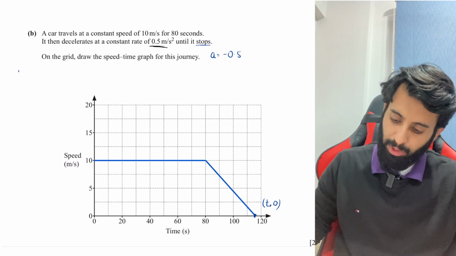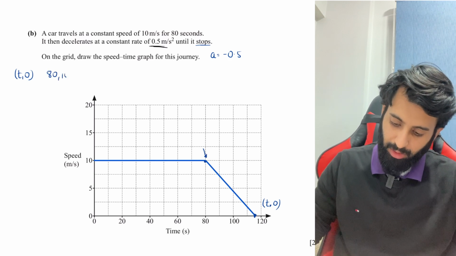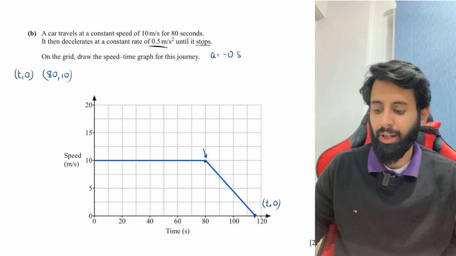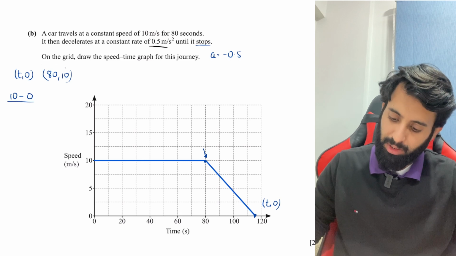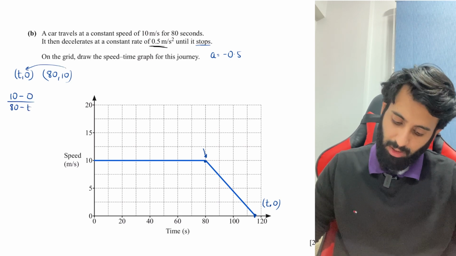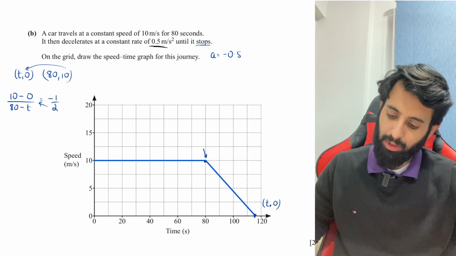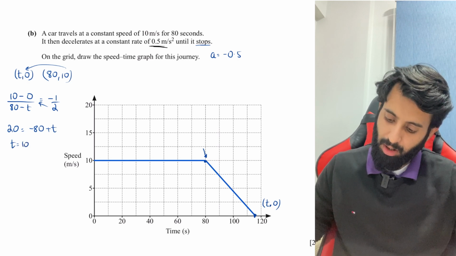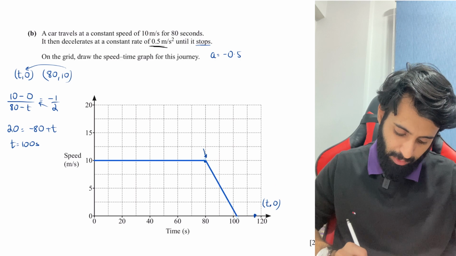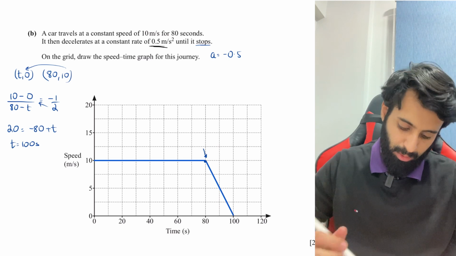Okay, so that means one point on the line we know is t comma 0, and the other point is 80 comma 10, and the gradient of the line that's passing through these 2 points is minus 0.5. So if I want to work out the gradient, I'll do 10 minus 0, which is y2 minus y1, over 80 minus t, is equal to minus 1 over 2. I've converted this into fractions so that it's easy for me to work with. So if I cross multiply, I'm looking at 20 is equal to minus 80 plus t. t is equal to 20 plus 80, which means t is equal to 100 seconds. And there you go. Now you know that this line will touch the x-axis when t is equal to 100, and now you know exactly how to complete your graph.